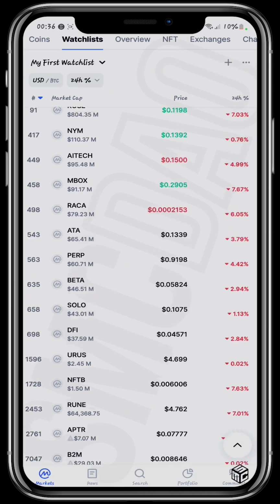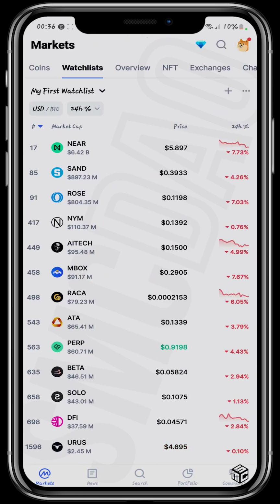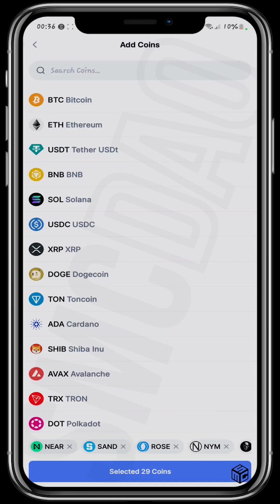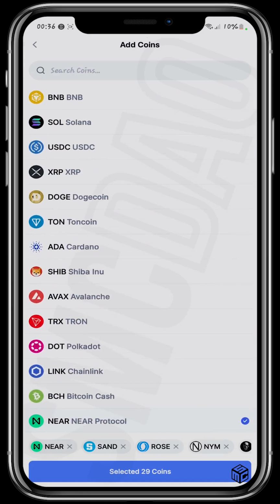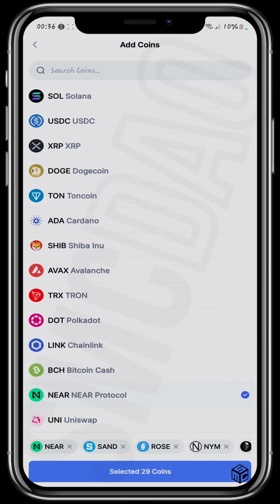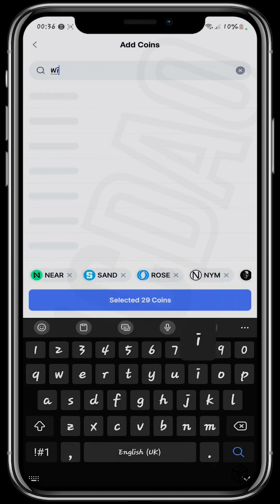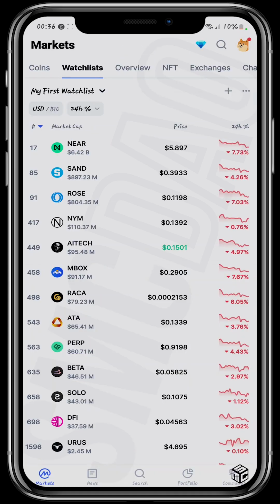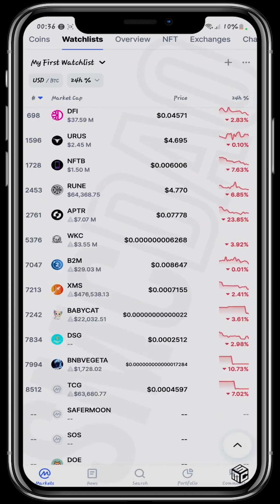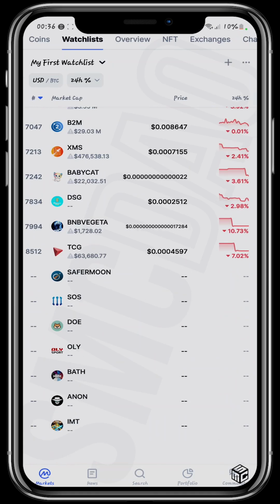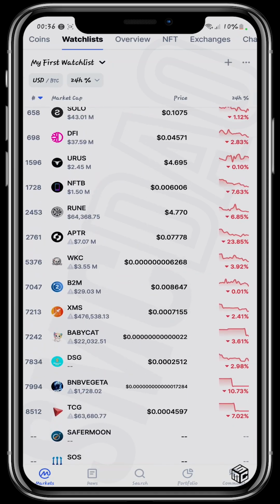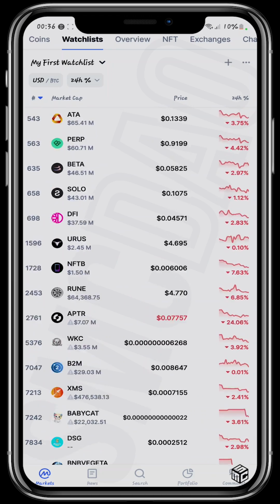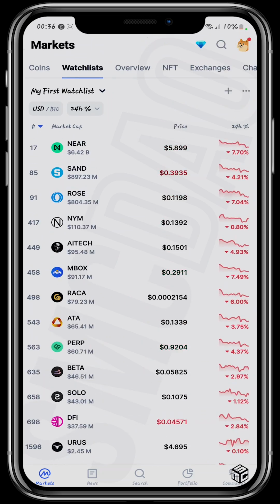You can see I have a number of them on my own watch list right here. You can just click on the plus sign right here. All right, click on the plus sign, and then you can add any coin you want to add to your watch list. So I'm just going to go ahead now and add WikiCat to my watch list. Okay, I'm just going to go ahead and add WikiCat. Selected 30 coins. I'm just going to go ahead and add it to my watch list, and then that's it. It's already part of my watch list. You can see it right here. WikiCat is already part of my watch list.